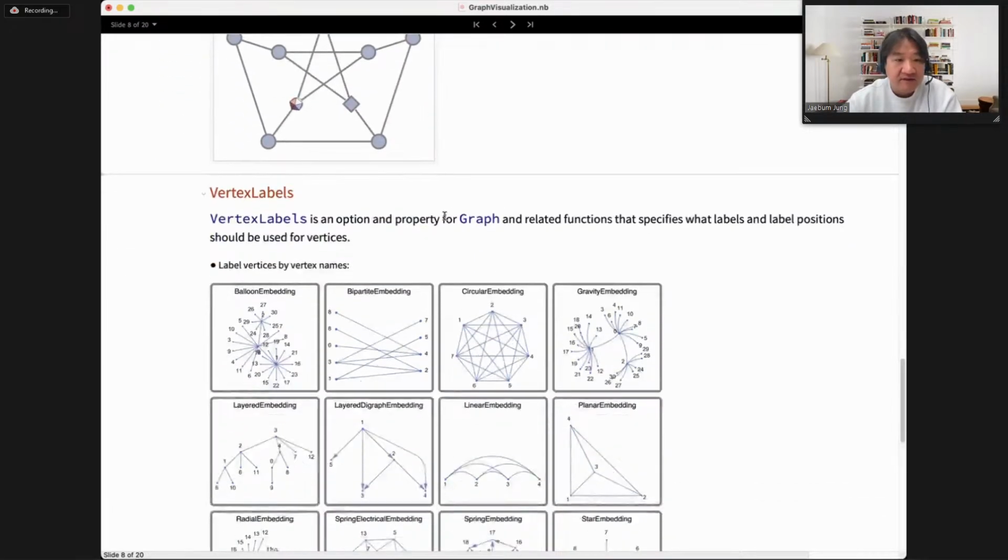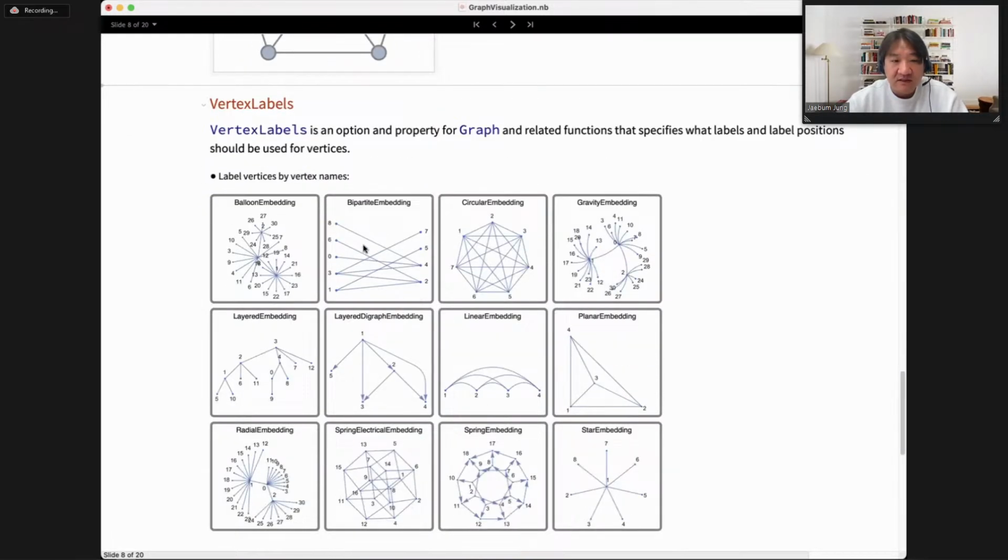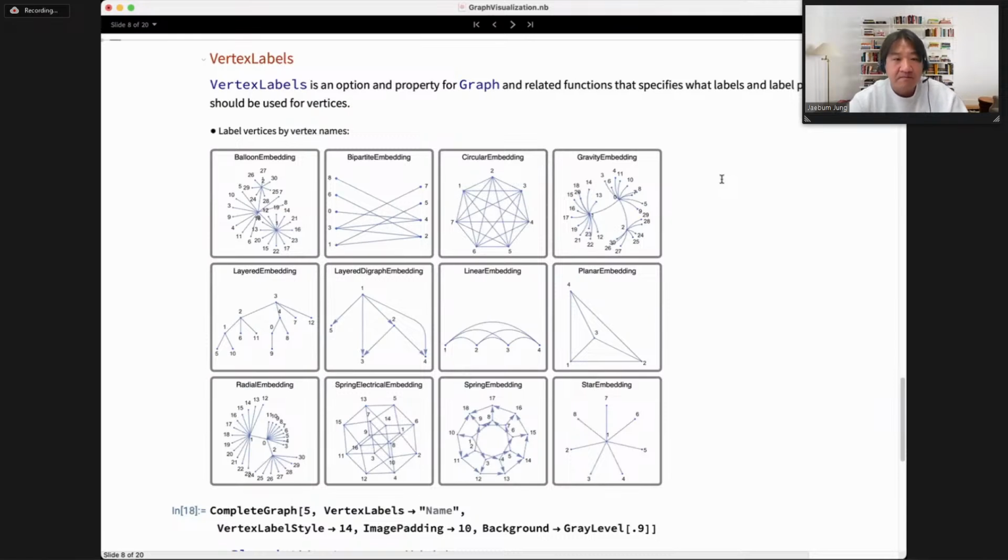And next will be VertexLabels. It's about how to label the vertices. So for example, here's a basic example of labeling using the name. You can also use the vertex weight or index as the labeling if you specify. But if you just use VertexLabels going like Name, for example, here, the placement is doing some automatic detection of the layout and tries to use the best one. So like in a bipartite embedding, the labels are on the left and right like this.